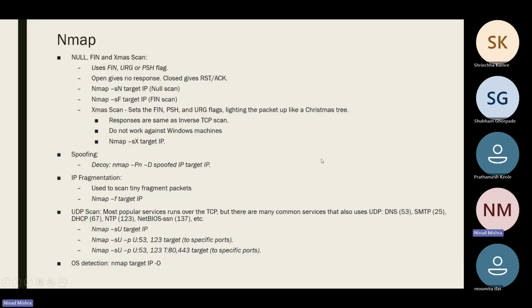Okay, now the next type is the Xmas scan. In this, it will set the FIN flag, PSH flag, and URG flag. Because random flags are set, it is a more stealthy kind of scanning. The responses will be the same as the previous scans that we saw, and basically this won't work for a Windows machine. We'll just try this, but as they said, it won't work for the Windows machine. It will work for the other devices.